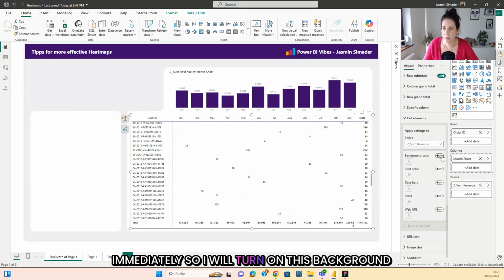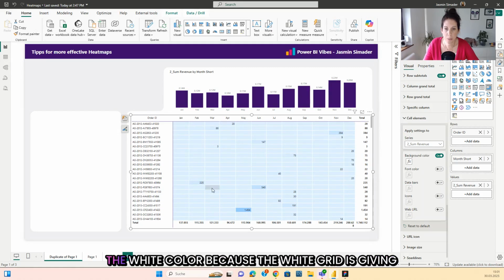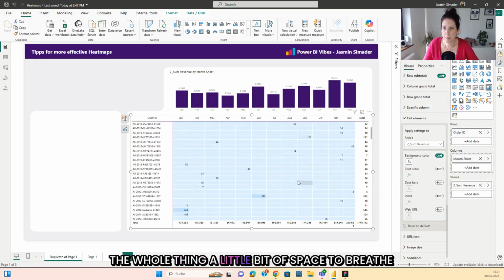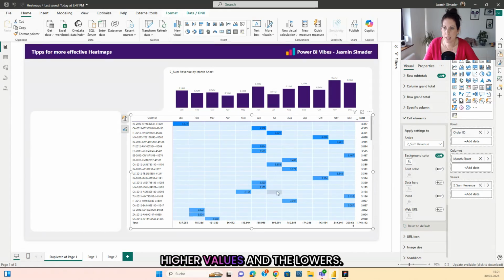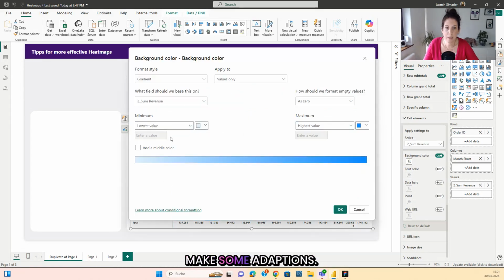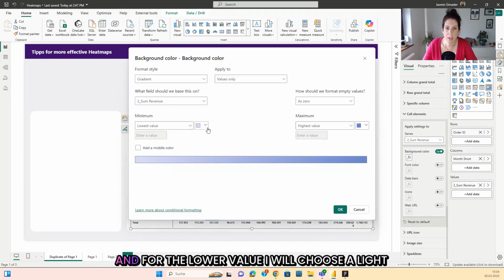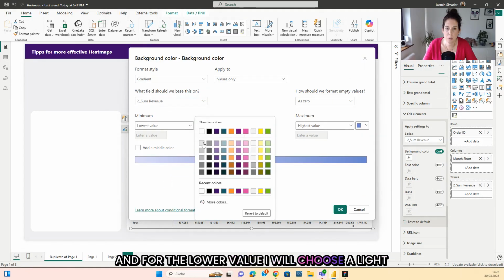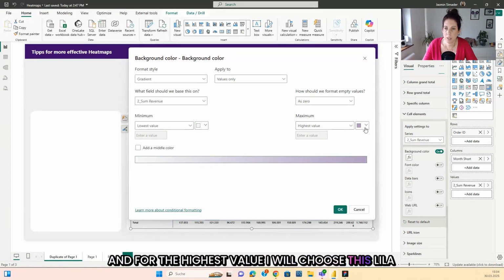So I will turn on this background color, and now you can see immediately why I choose the white color, because the white grid is giving the whole thing a little bit of space to breathe. We will sort this, and now you can see here are the higher values and the lowers. And we will go to the background color, and we will make some adaptations. And for the background colors, we will go to the FX, and for the lower value, I will choose a light gray. And for the highest value, I will choose this lila color.